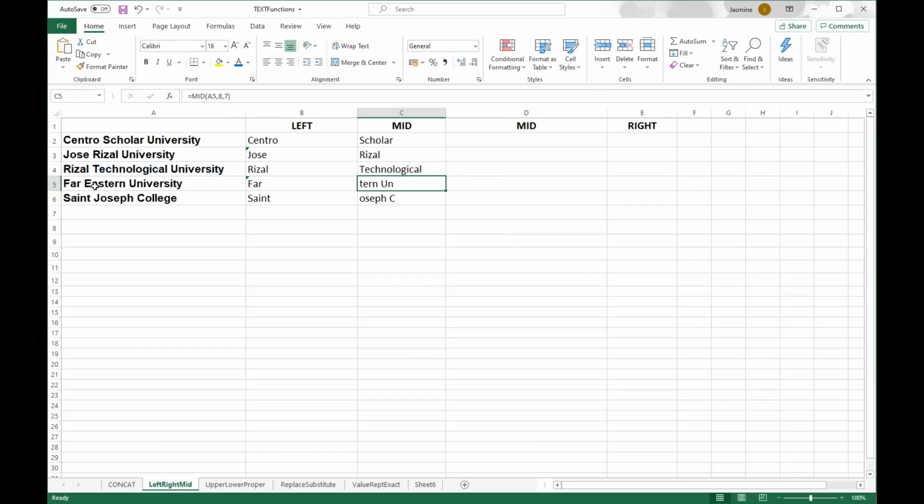How about this? So you have Eastern. So double click again. The starting position is 3, 4, 5, so the 5th starting position. And then how many characters? 3, 6, 7 characters. Eastern. How about this? So we have Joseph. So 2, 4, 5, 6, 7. 7 starting position. And the word Joseph has 2, 4, 6 characters. Okay. So that's your MID function.